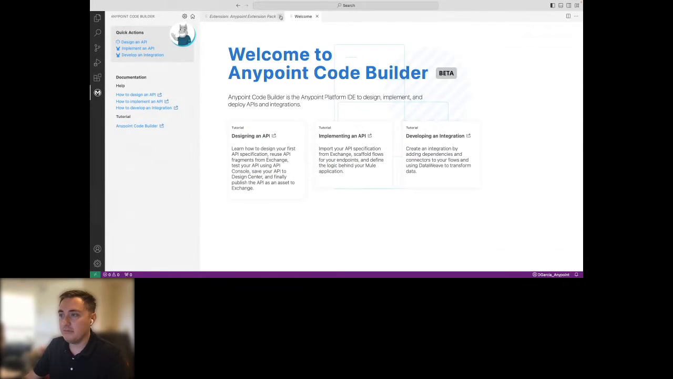I'm going to click on this home button. And this is the Anypoint Code Builder extension pack. One thing I really want to highlight here is that we're working side by side in your VS Code environment. Unlike Studio, which is a dedicated program that you have to download onto your desktop, you use that separately from all of the other development journeys that you might be going through. Anypoint Code Builder is meant to be ingrained into that system as well.